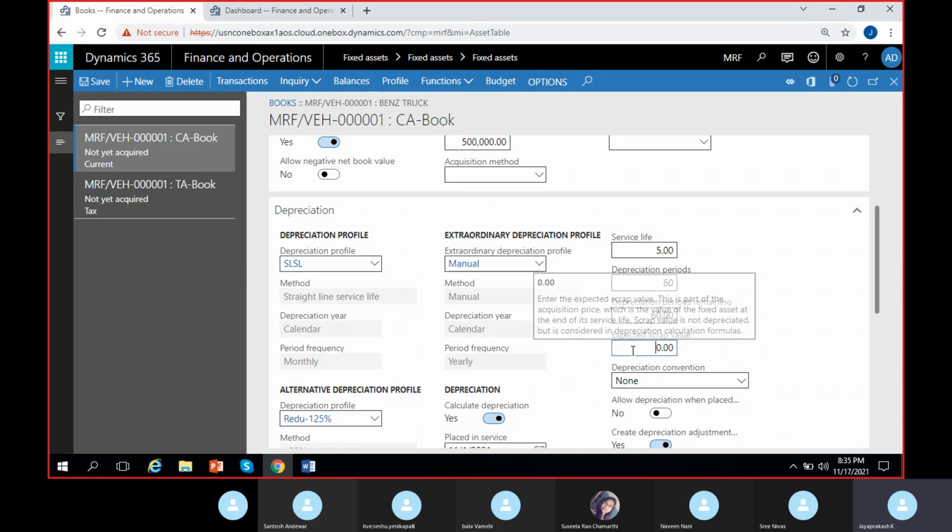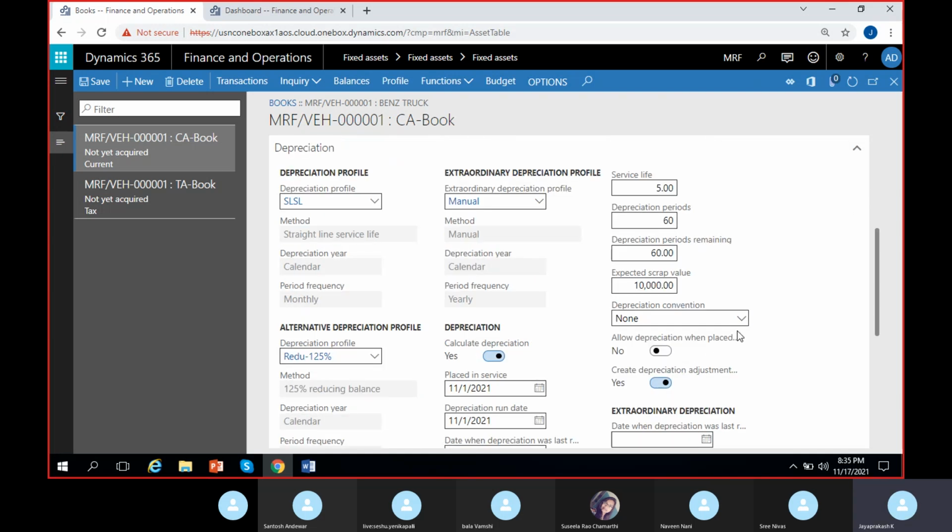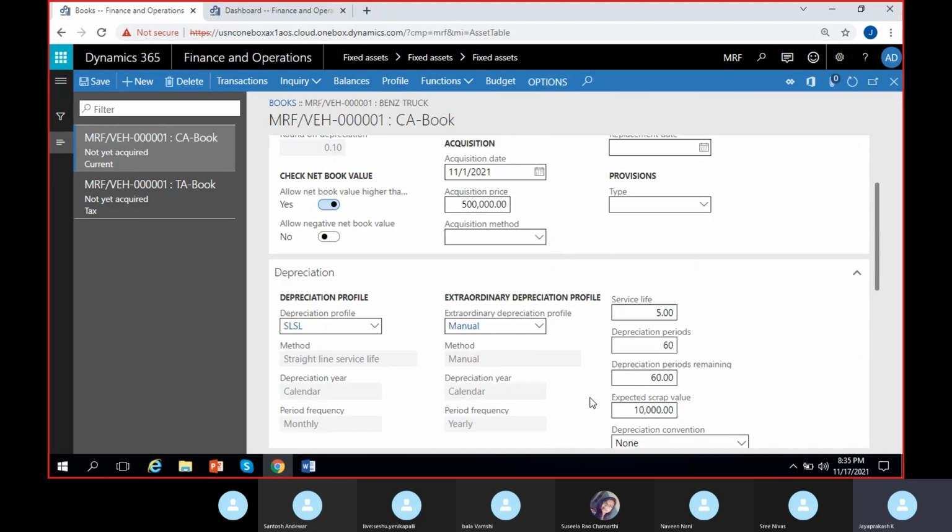Then expected scrap value: you can leave some of the asset amount as a scrap or salvage value, so that depreciation will not be calculated on the 10,000 or any amount that you give here. So the asset will be depreciated until 4,90,000, leaving this 10,000 as a non-depreciated value. So you can give that. Mostly in India, they maintain 10% of the asset value as a scrap value.